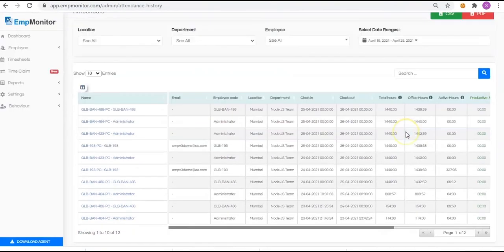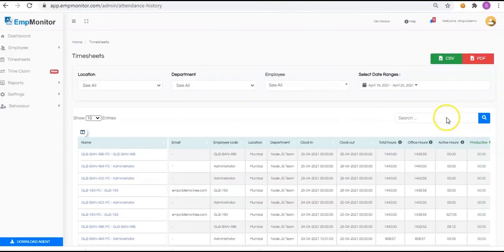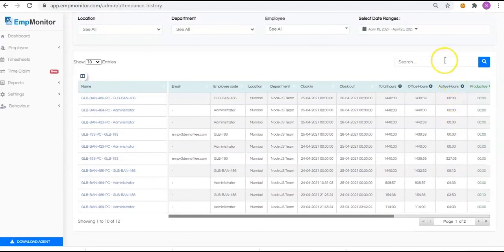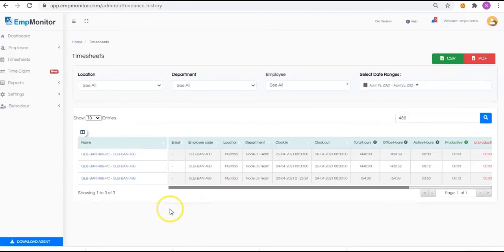If you want to search the attendance record of any particular employee, then you can search from here through the relatable data. Scroll through, and you will get all the details.